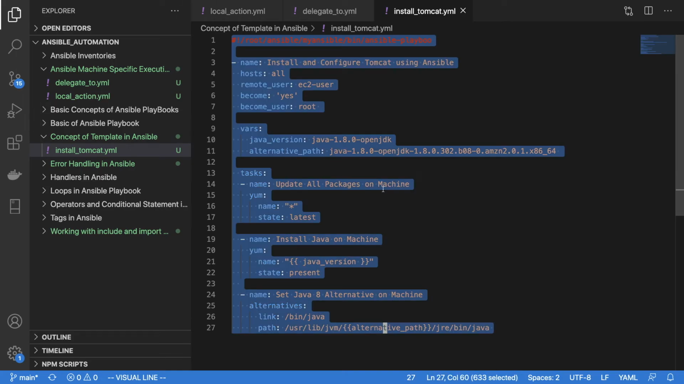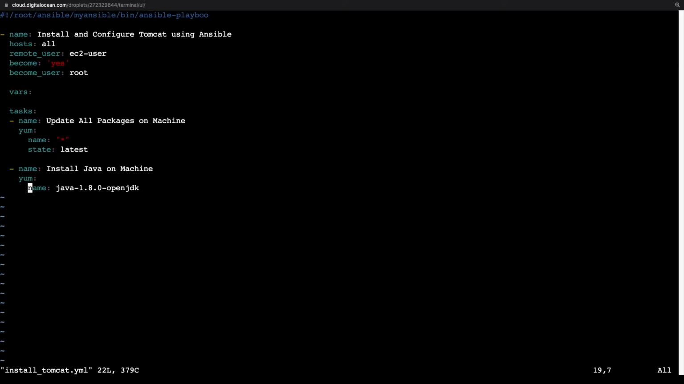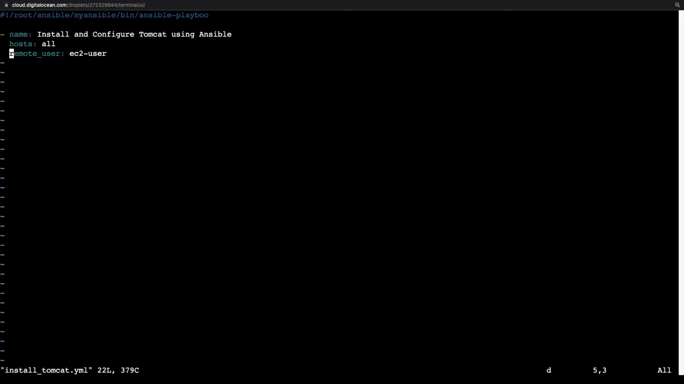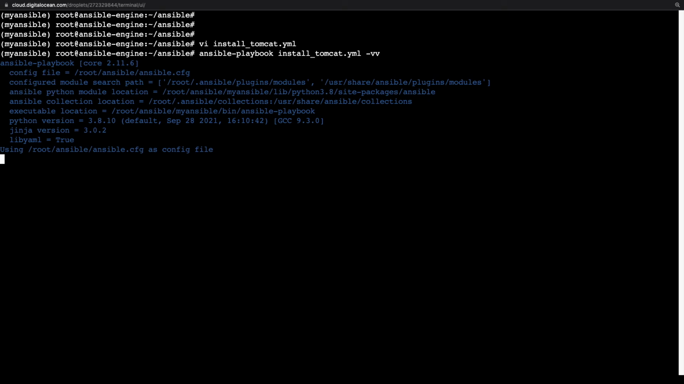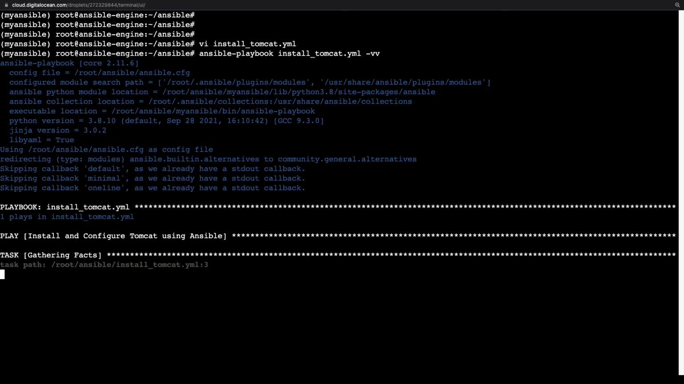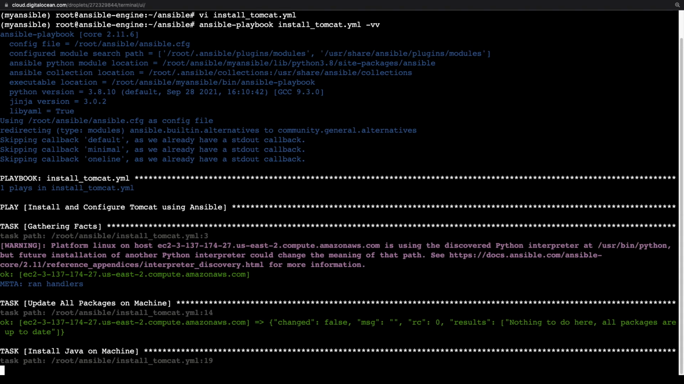Let's copy this and go to the Ansible engine, clear out the console, update your file and update your playbook YAML. Save this and execute your playbook. We are again executing with the hyphen verbose. It will execute gather facts, then update all packages, then try to install Java, then set the alternative path. Update all packages and install Java are already done, so you will get OK, and then you will get the execution of set alternative path.